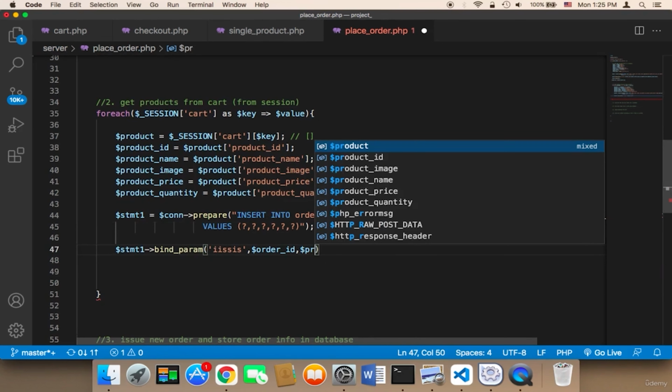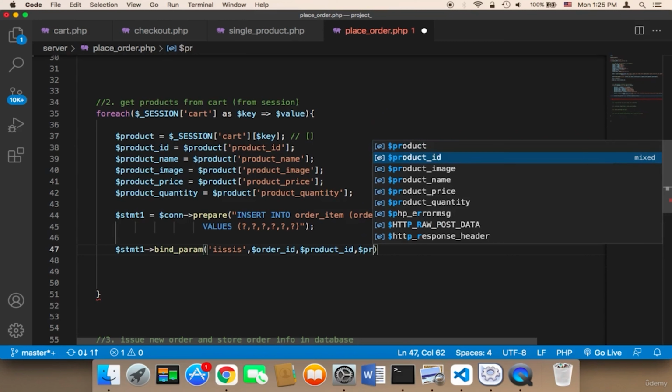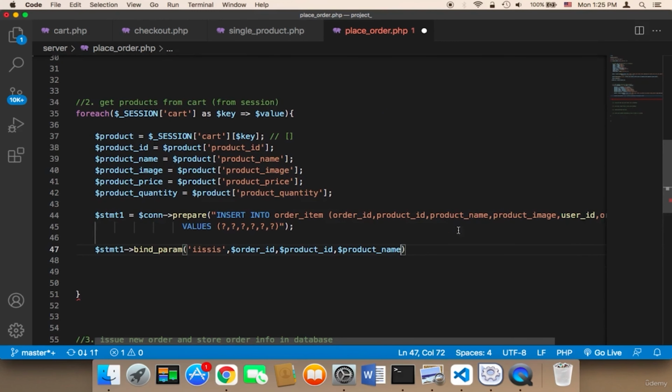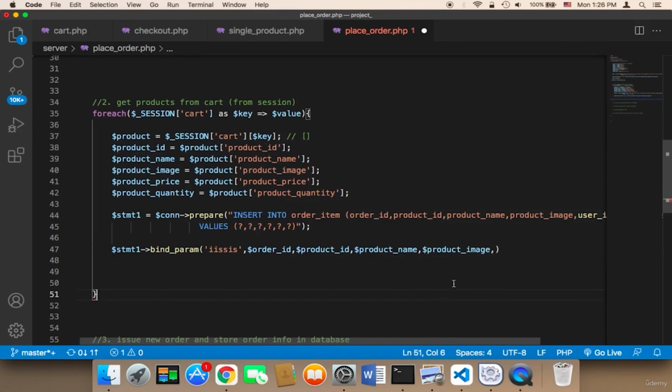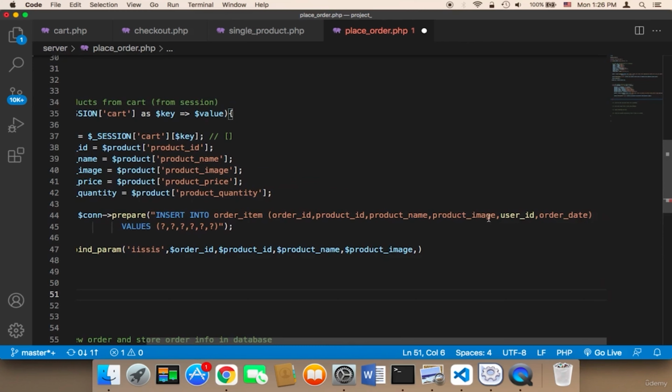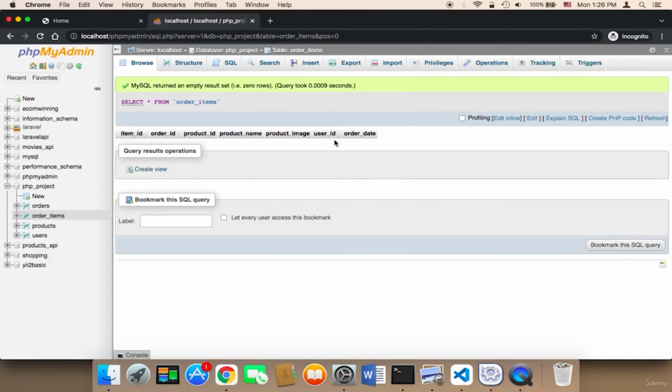Product ID. And then after the product ID, we need the product name. So we have the product name, and then the product image, and then we also need the product price and quantity. So I forgot to add here the product name and the price, the quantity.